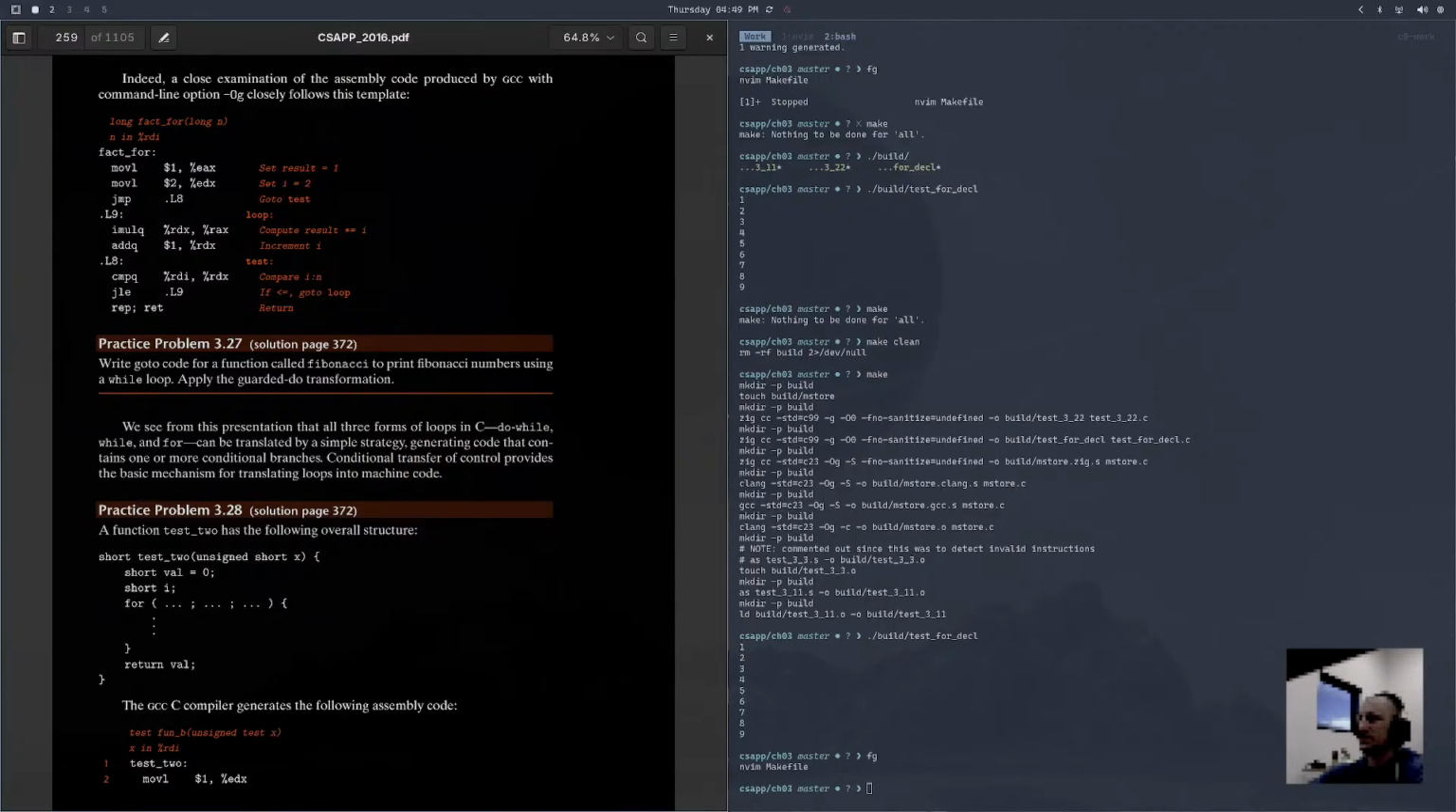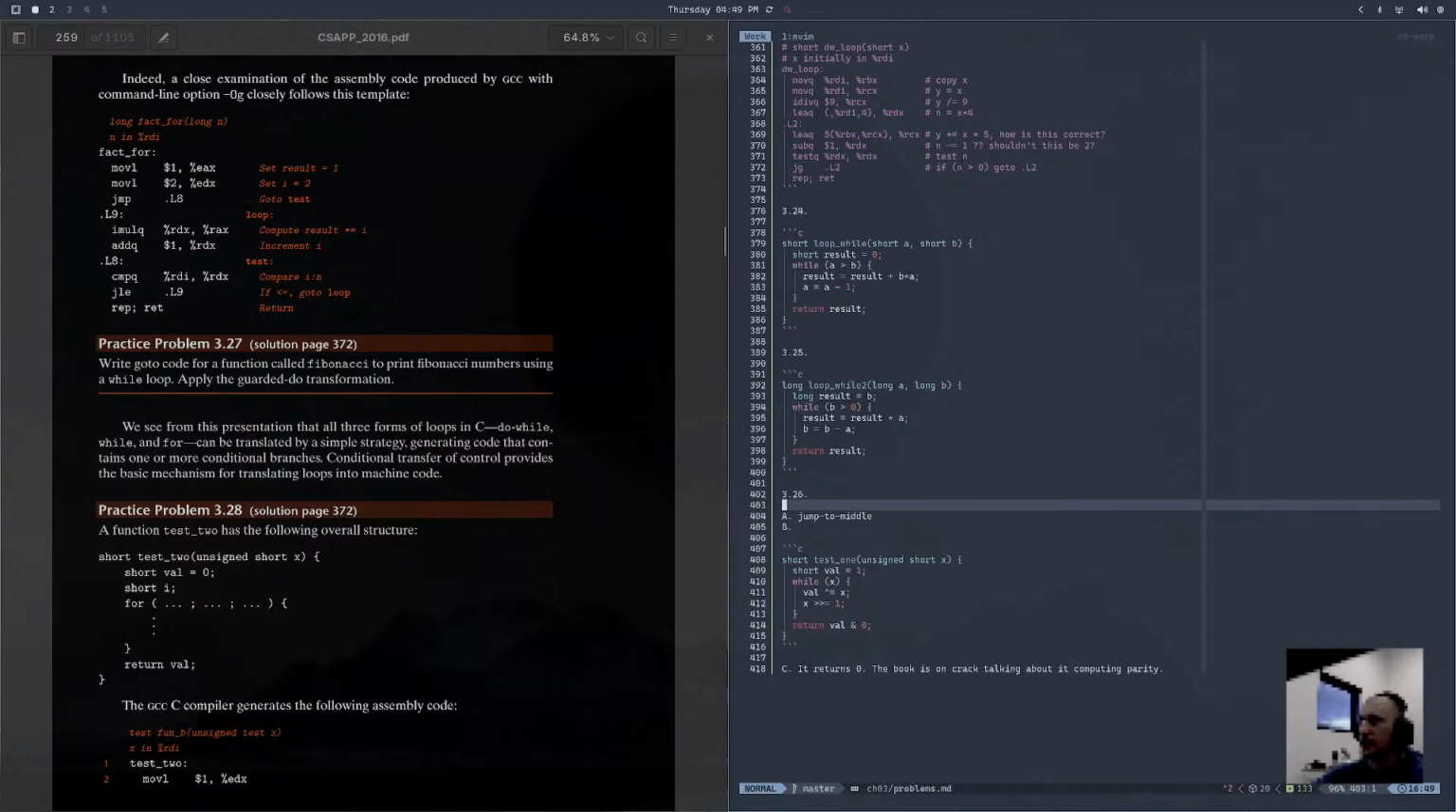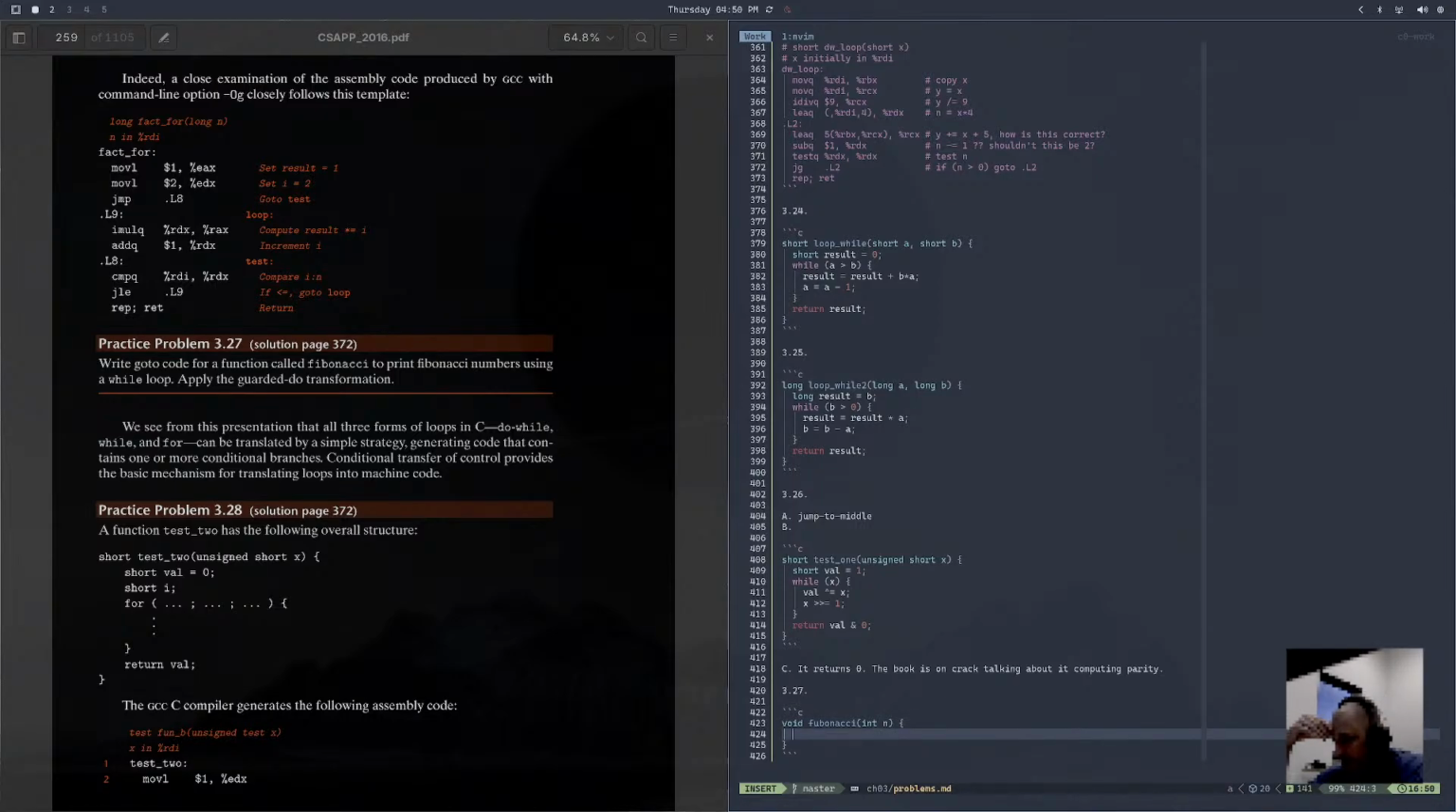Practice problem 3.27. Let's jump down here, 3.27. Okay, what have we got going on here? Write goto code for a function called Fibonacci. So this is going to be C. Fib, void, int n. Write a goto function for print.